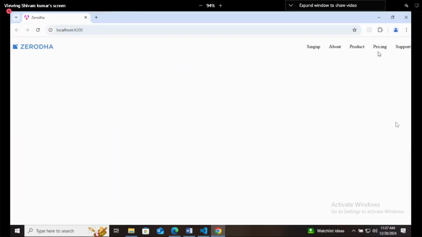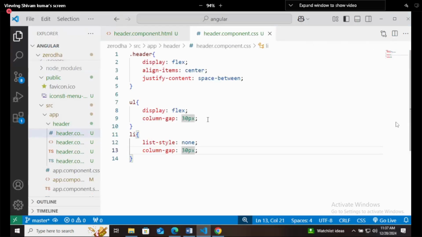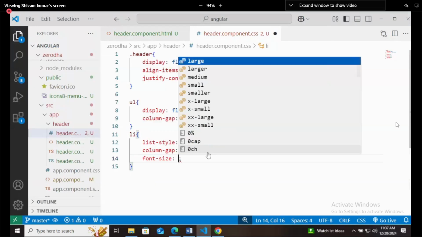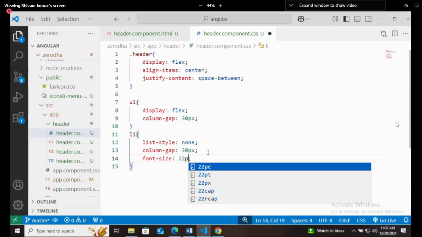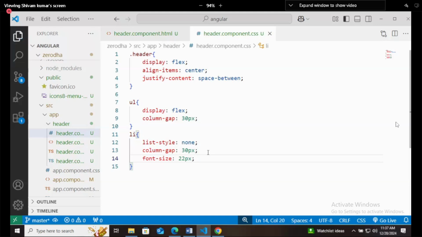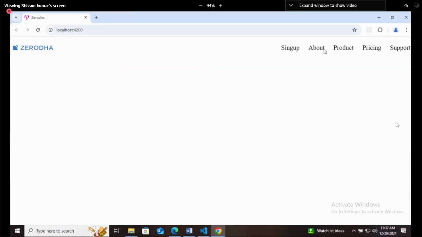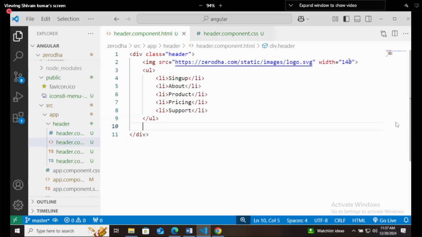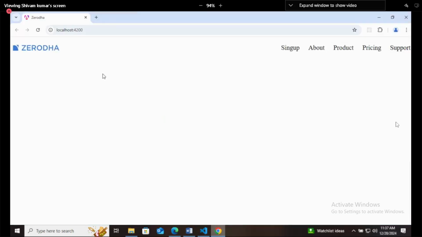So they are taking the gap now. Okay, increase their font size. So you can give to these also font size of around 22 pixel, right? So yes, it's looking fine. And the Zero Das logo, a little bit we can increase its size. So instead of 140 we can keep it 160. Okay.